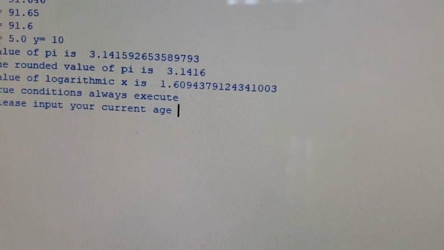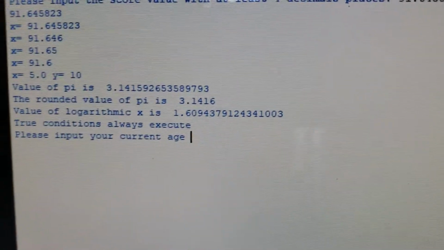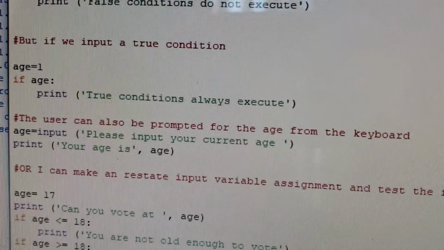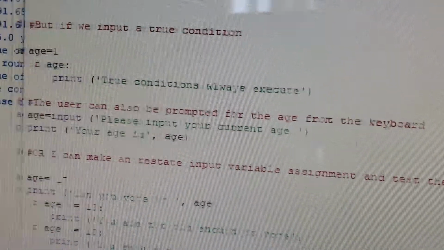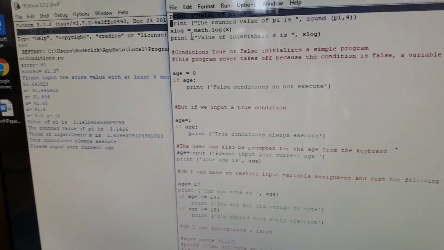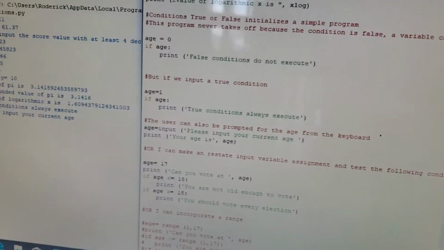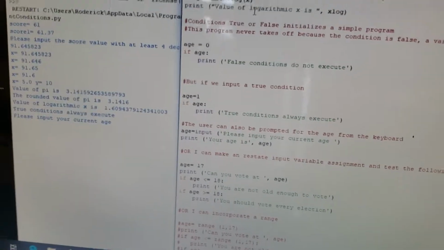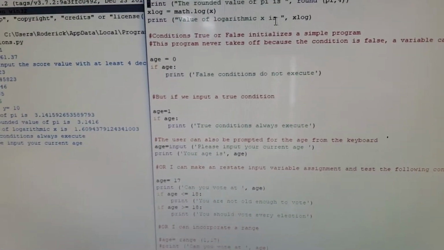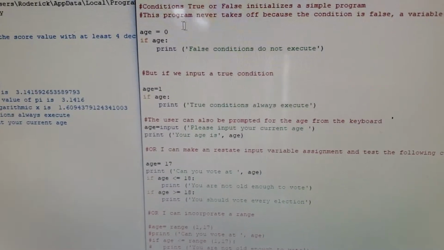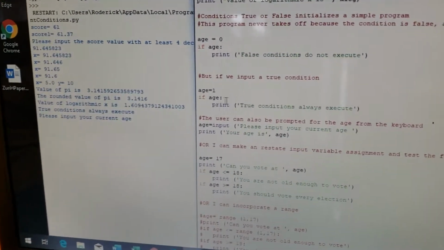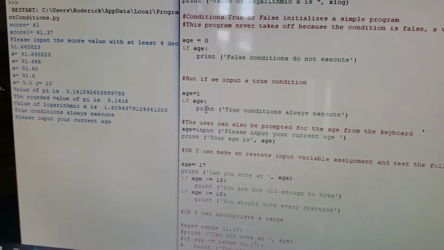Here is the value of the logarithmic x, and here is where we had the condition of the log value, log x. It said the value of the logarithmic x is 1.6. Then we get down to, remember I told you this statement right here would never execute, and it didn't. It skipped exactly to the true statement, which is age equals 1.